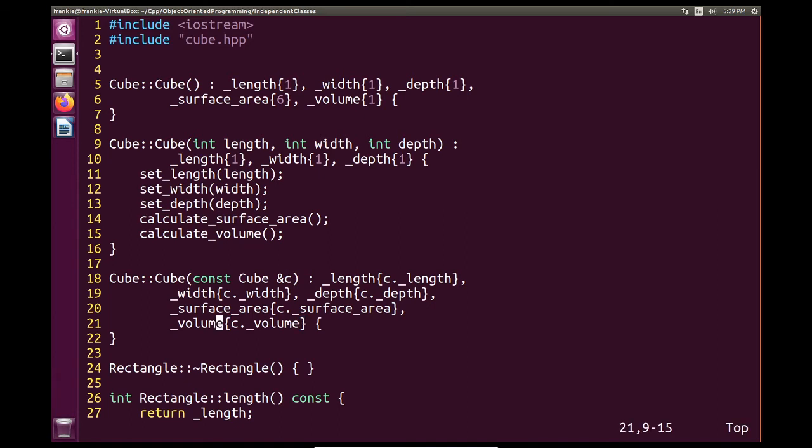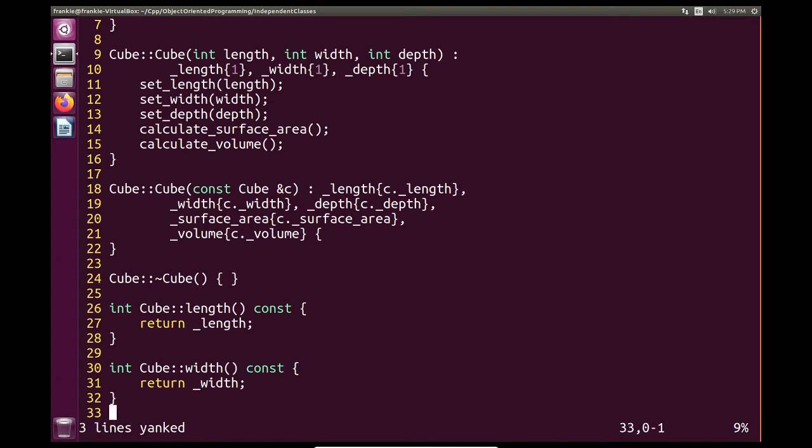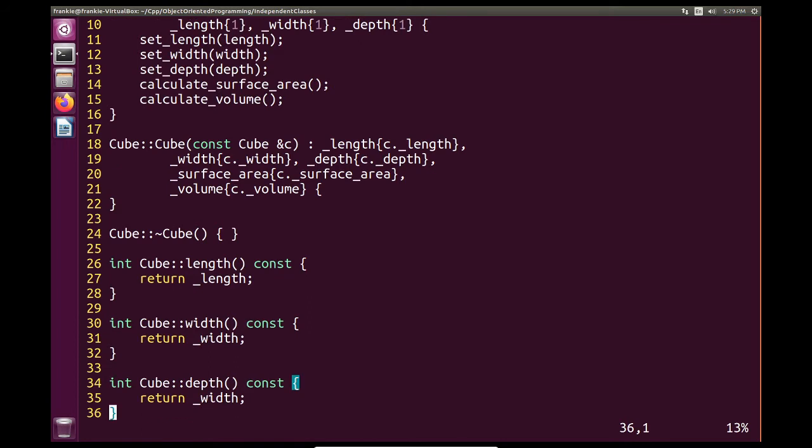Right, so here I'm making sure that C is copying all of its attributes to the current cube class, and yeah, this all works. I'm going to have an empty cube destructor similar to the rectangle class's destructor. And now we're going to need to put cube for the length attribute, cube for the width. I'm going to copy this, and instead of the width getter, we're going to have depth, and then instead of returning underscore width, we're going to return underscore depth.